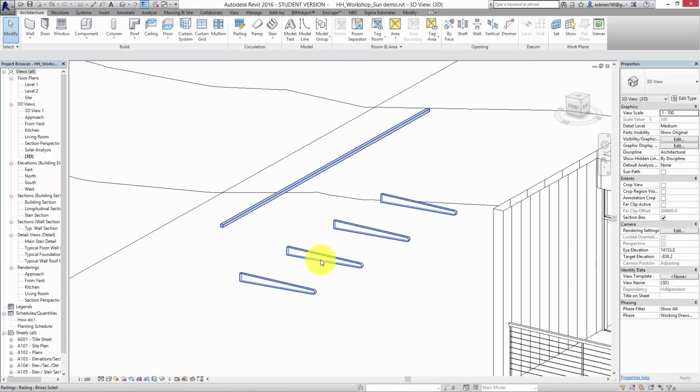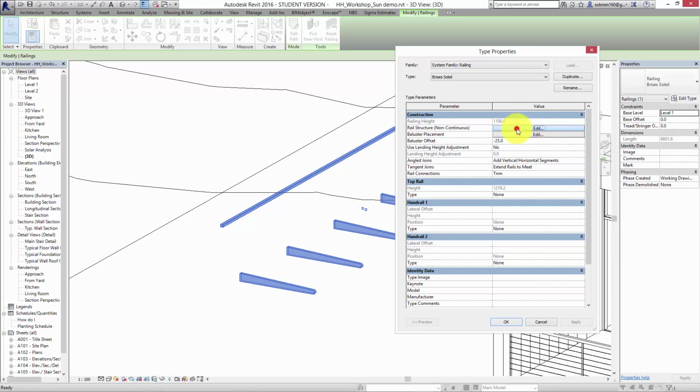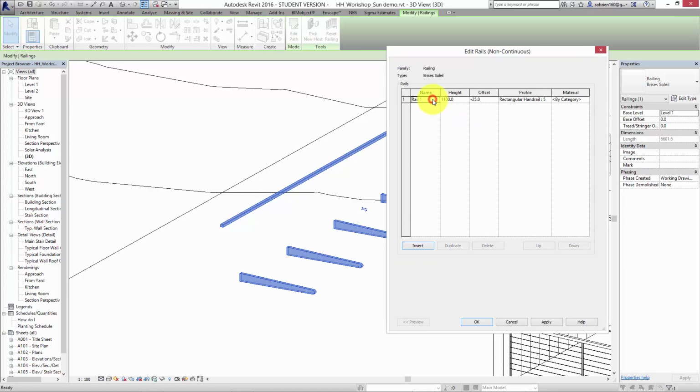And now we've got the profile in the project. All we need to do is apply the profile to the rail. So I'm just going to select it again, edit the type, go into the rail structure, and we'll rename this one shade. We'll change the height to 150, because it has to be above the balusters, otherwise the balusters will disappear. And we'll just change the profile to the profile we've just made, which is shade.